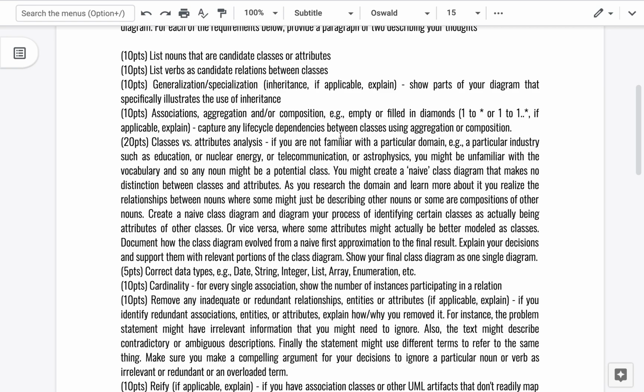Obviously, the correct data types, if it's a date, a string, an integer, a list, array, enumeration, and so on. Also, cardinalities: how many of one participates in a relationship, right? If you have actors and movies, then it's a many to many, right? A movie has many actors, and an actor can be in many movies, so it's a many to many.